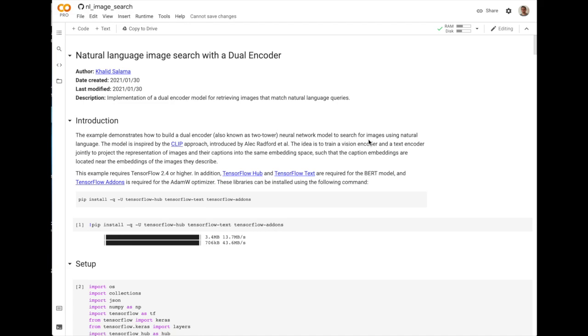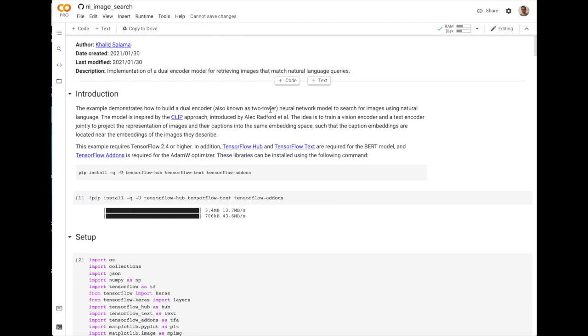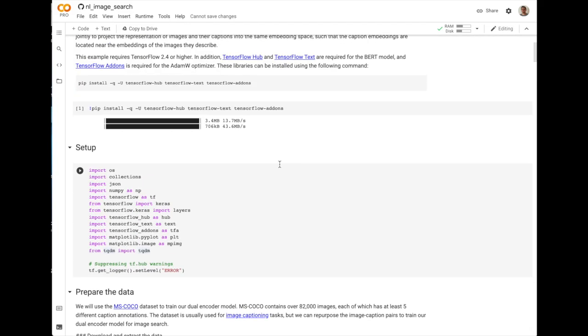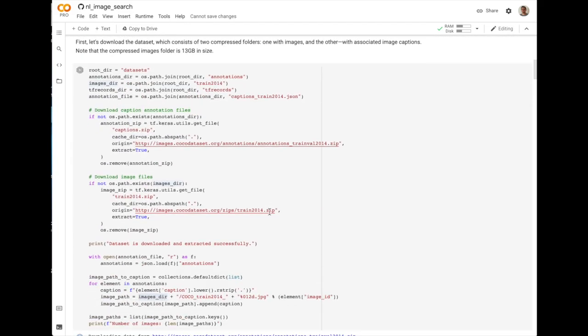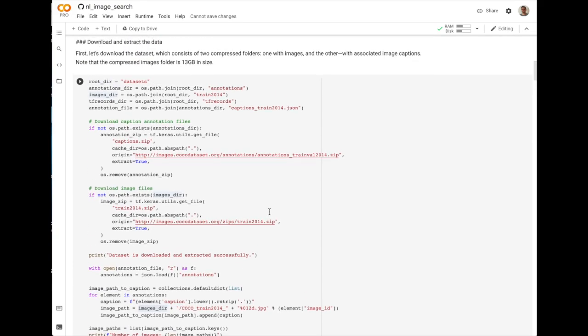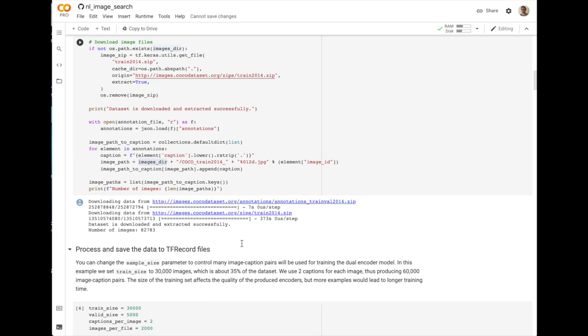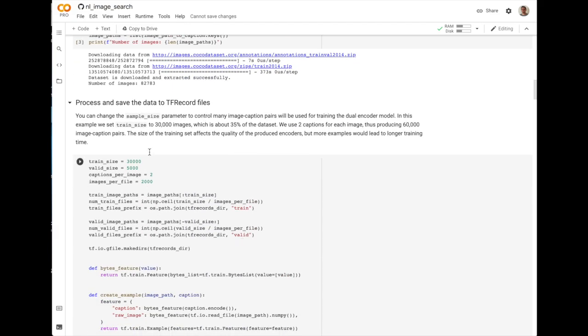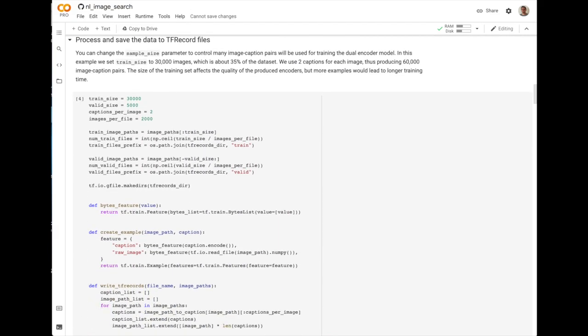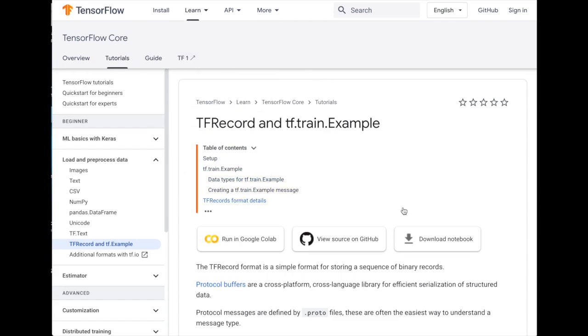Thank you so much for watching this explanation of the natural language image search with a dual encoder from the Keras examples. We saw how to install TensorFlow Hub and TensorFlow Text. We used the add-on for the optimizer. We saw how to get the MS COCO dataset, download it, get the captions, and then also prepare it for this TF record file. I didn't know too much about TF records, but if you are curious, this is the TensorFlow documentation on it.